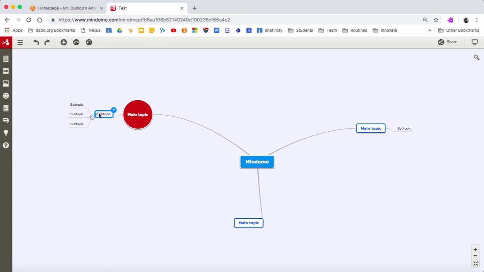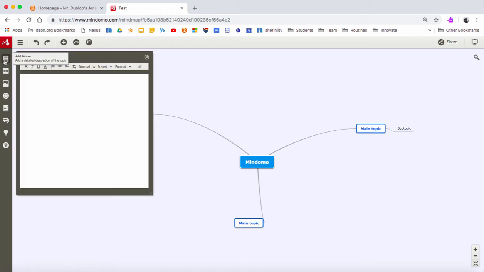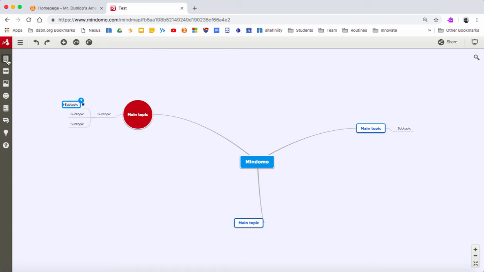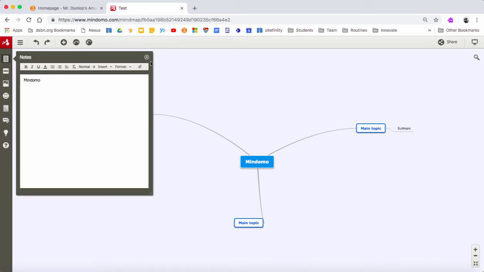Now, if I go into one, so let's just say I'll go into this subtopic right here, I can also go down the left-hand side. For instance, I can add notes. So if I wanted to make a note for myself, I could just add a note in here, and I have all sorts of tools at the top. And then when I'm done with that, I can just go back here and have a note section.